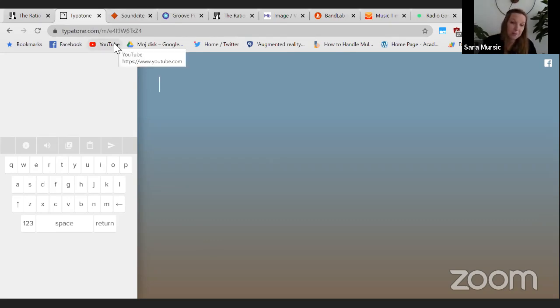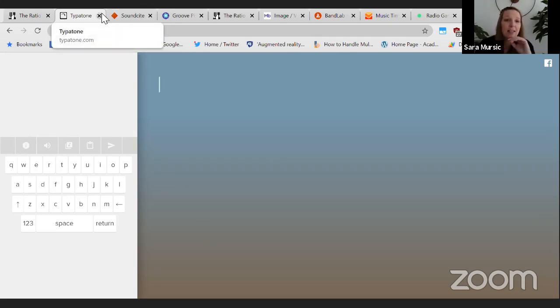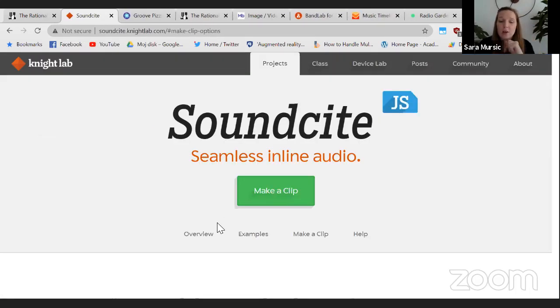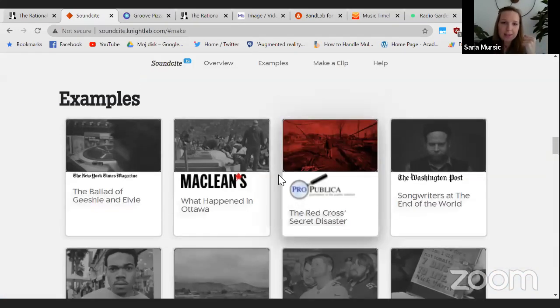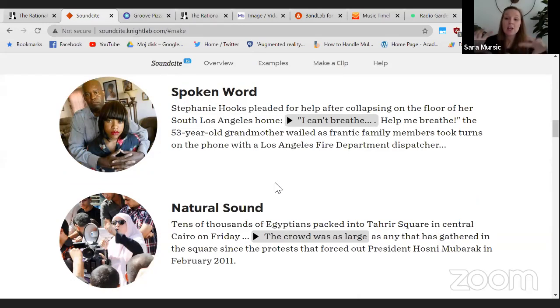That's Typotone for us, but that's not the only way you can combine text and audio. So I'm going to show you SoundSight now. We might be using it in one of the next weeks in a more detailed way. Right, so how this works, let me show you some examples. SoundSight, again, combines audio, so sounds, and text.